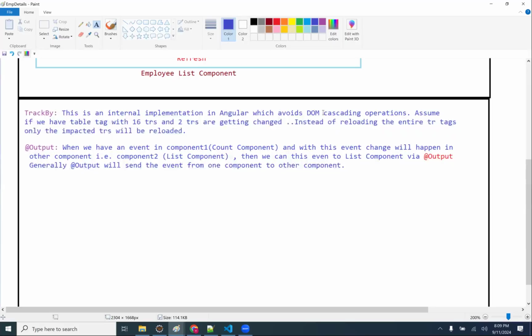Let me repeat here. Output means we have an event in component 1, that is the count component. What is the event here? Radio change is an event, right, guys? I clicked all, then I clicked male, then I clicked female. So we have an event in the count component, and with this event, change will happen in the other component, that is component 2.